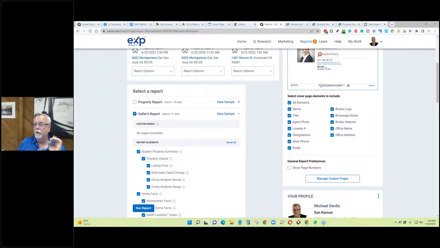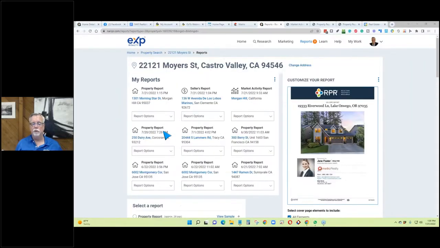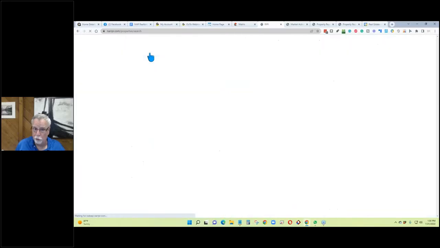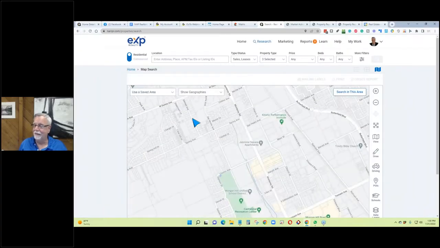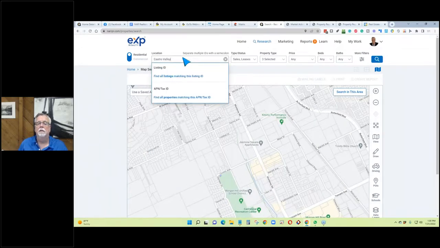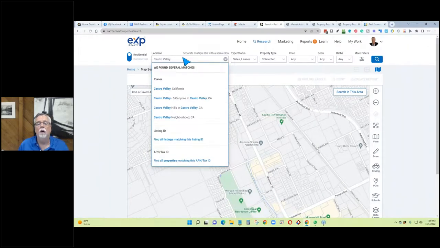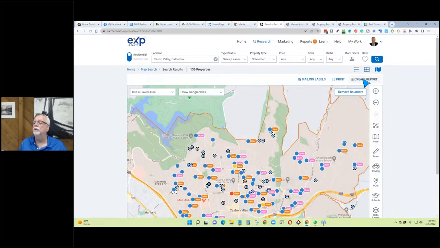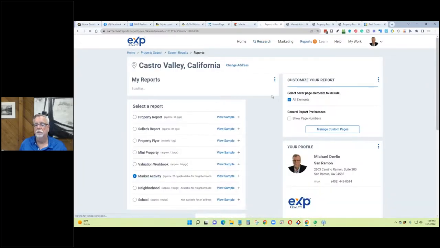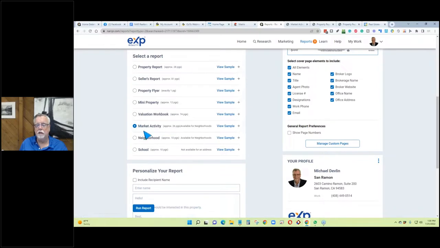The only value of the market activity report is something you might want to do for yourself. Something I might take with me, but not necessarily attach. I'm going to create a report, a market activity report. It's 26 pages.